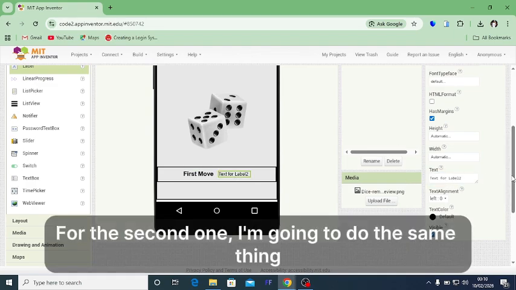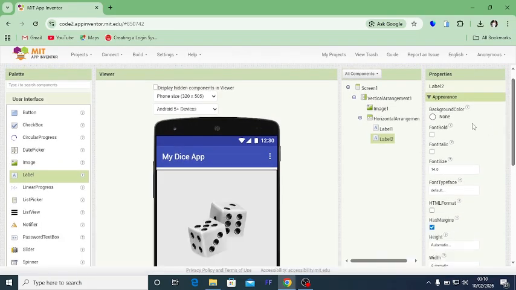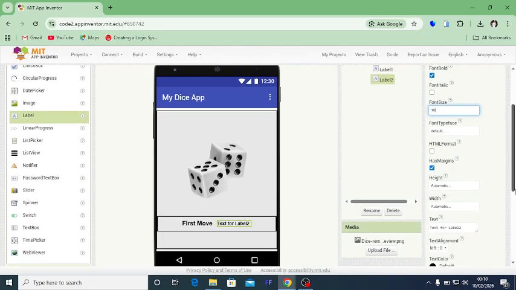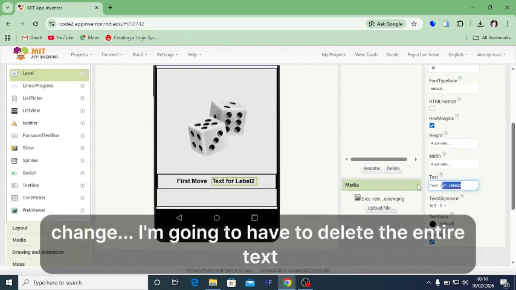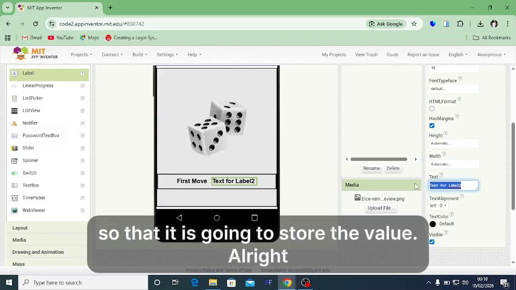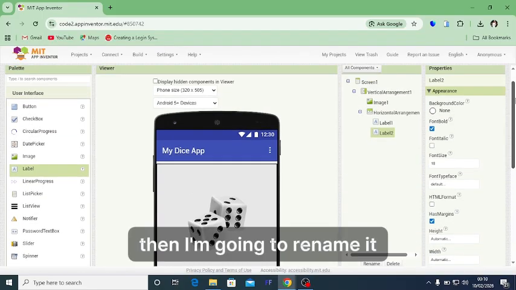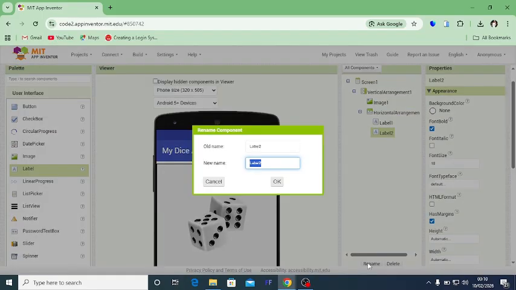For the second one, I'm going to do the same thing. That's font bold. Set the size to 18. I'm going to have to delete the entire text so that it's going to store the value. Alright. Then I'm going to rename it first move value.